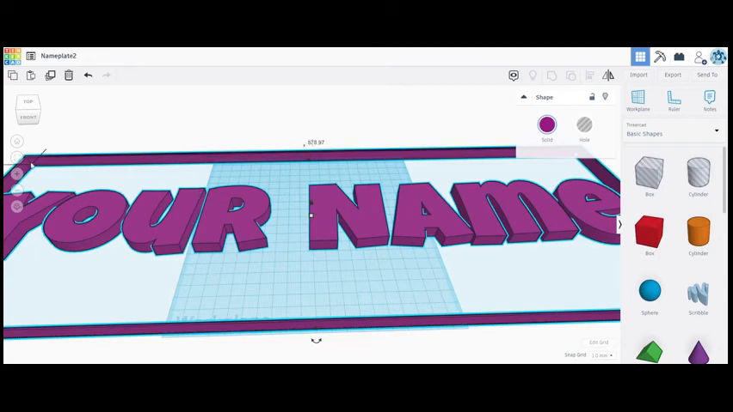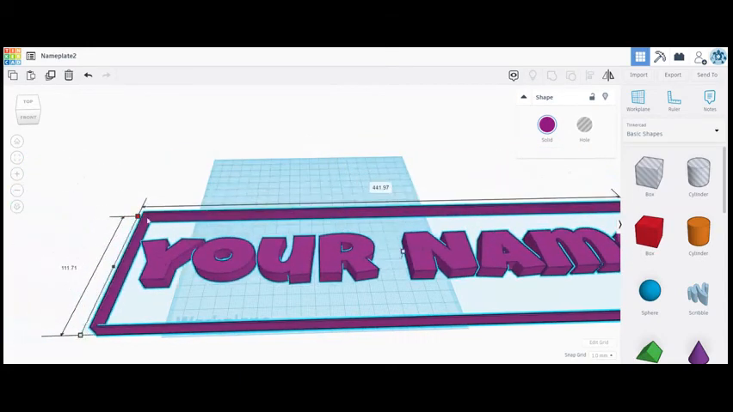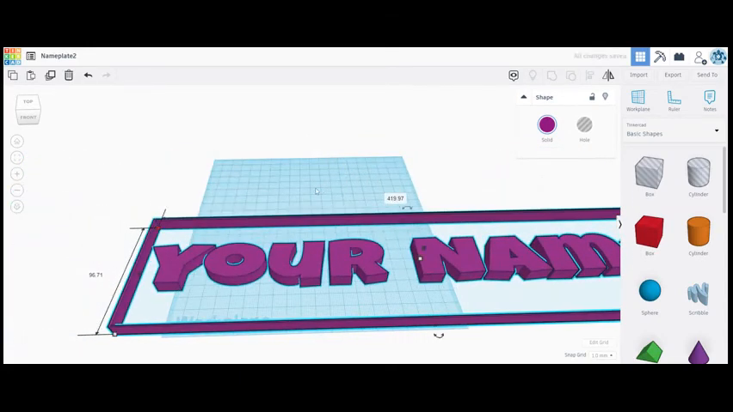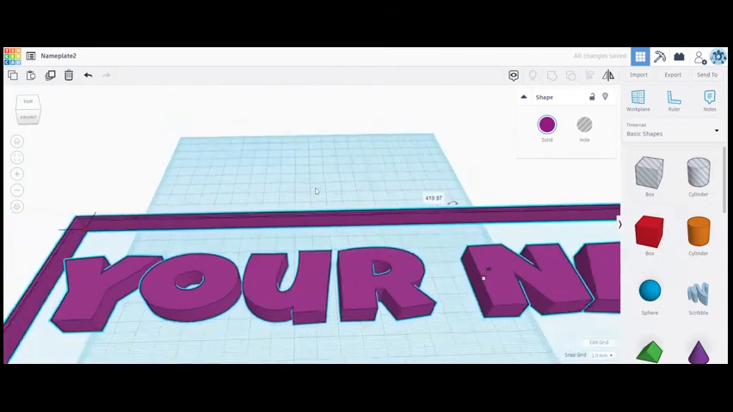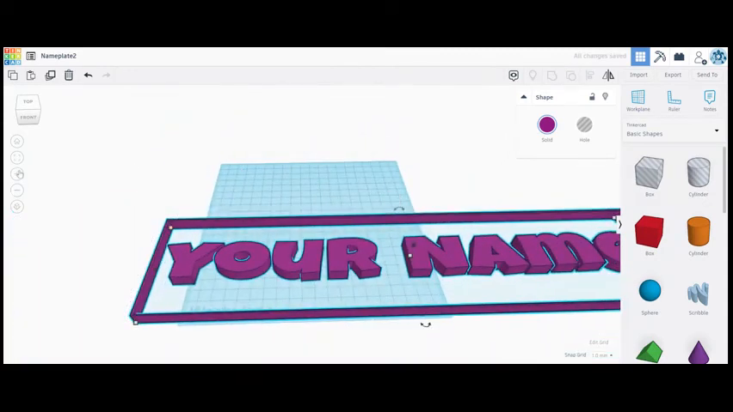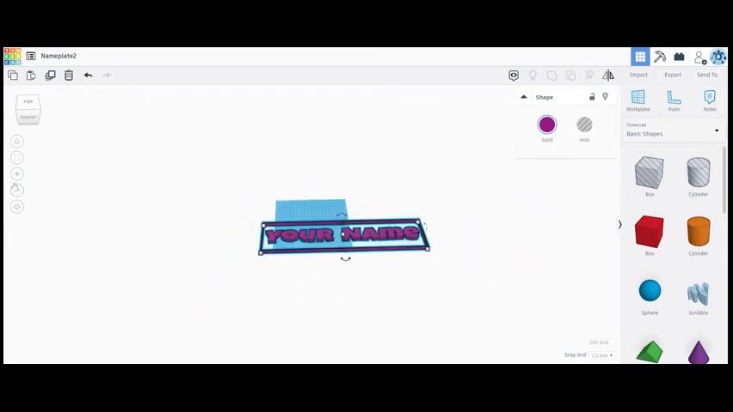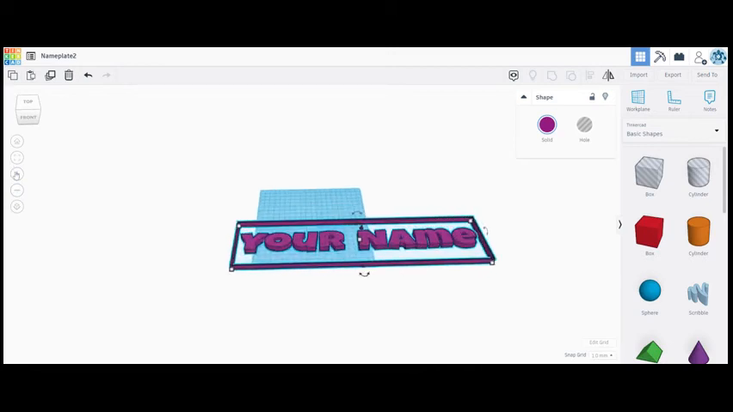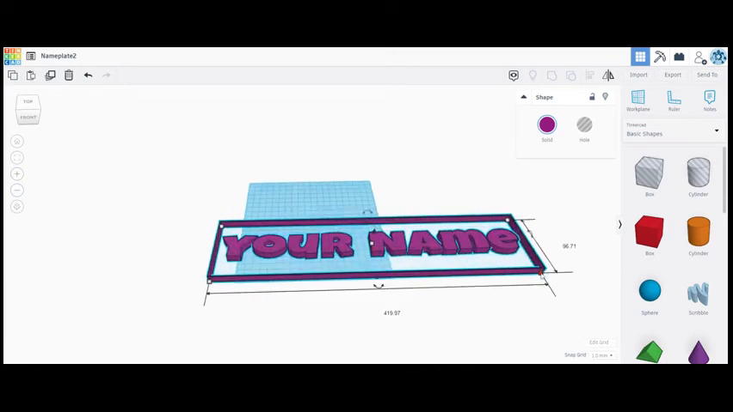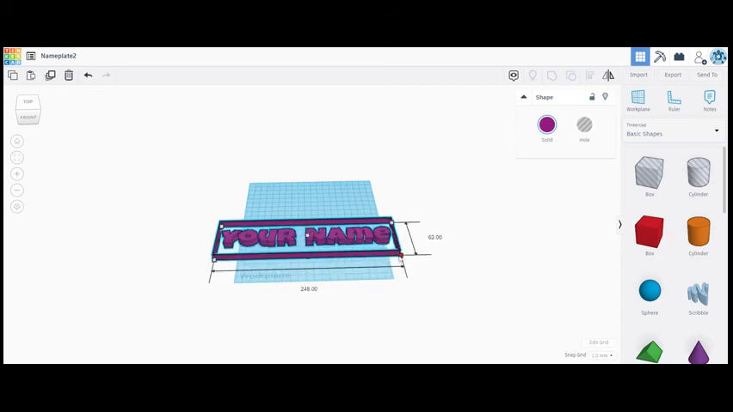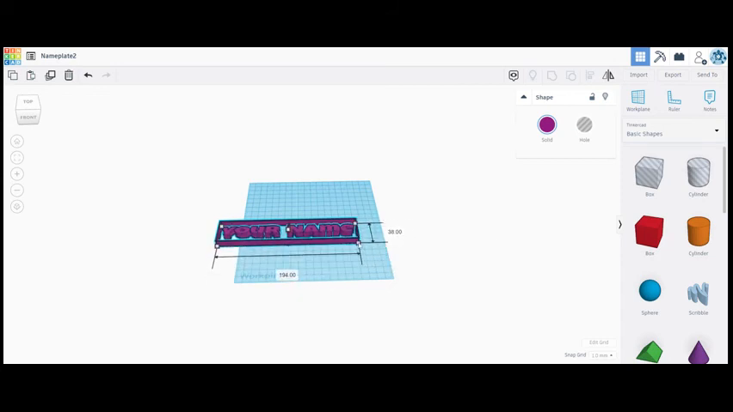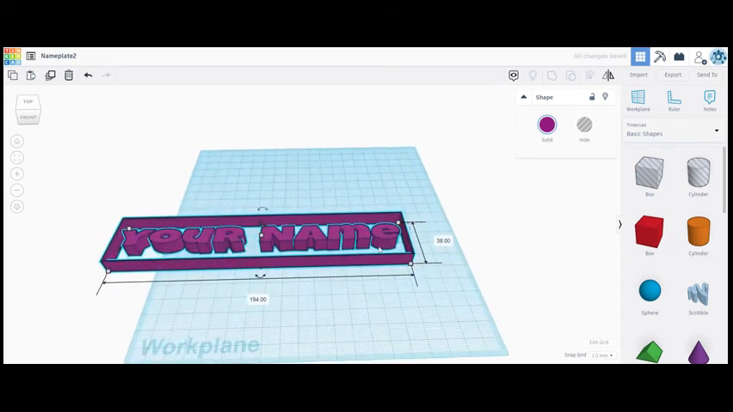You can use that to shrink the size of the file down. If you're having trouble seeing it, you can scroll in and out. If you don't have a little mouse wheel, you can do it over here on the left. You can zoom out, you can zoom in, and just shrink it until you get it at a size that fits onto your work plane.